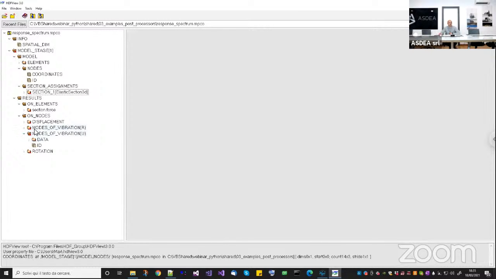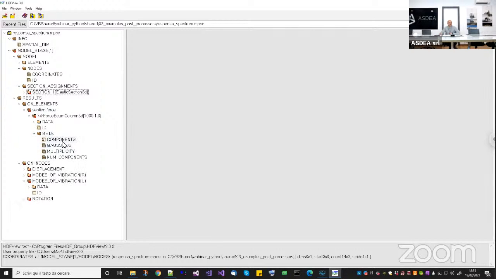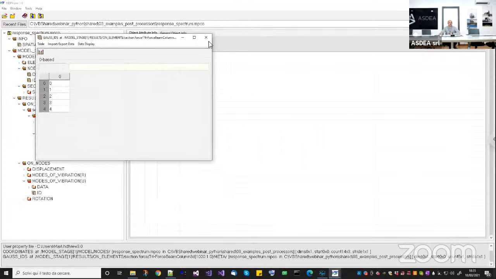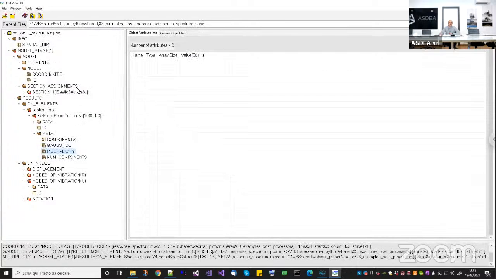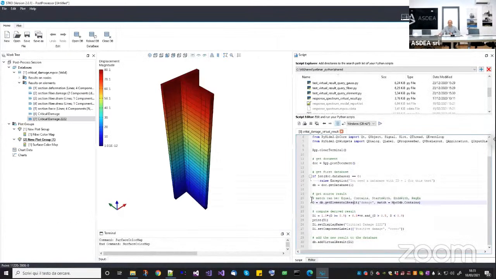The problem is that you don't really understand how to read the data from this database. For example, you don't know what the Gauss IDs are or what the multiplicity is. So it can be very difficult to understand what's inside the database just by looking at the data sets. That's why we decided to create this Python API, because here it will be very easy to access the database in a programmatic way and get data from it.